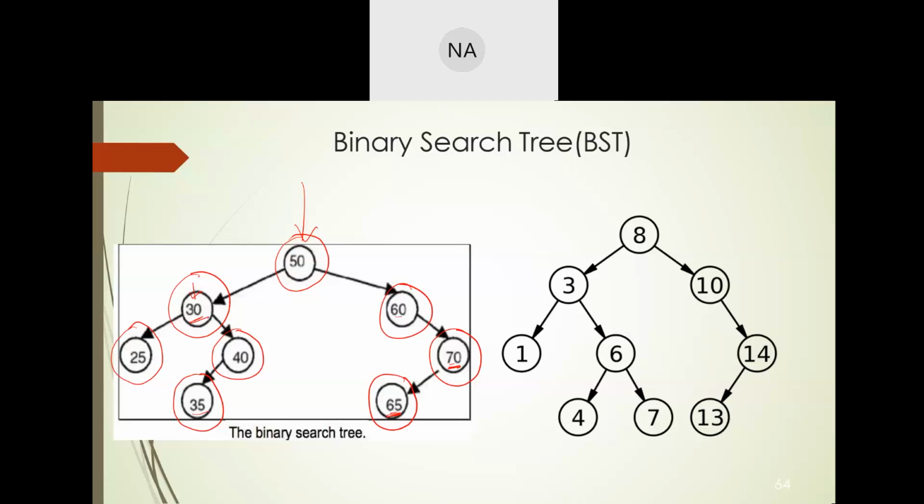That is, for any node we have checked that all the values in the left subtree of that node are smaller than the value stored at that node, and all the values in the right subtree of that node are greater than the value stored at that node. So this is a binary search tree.